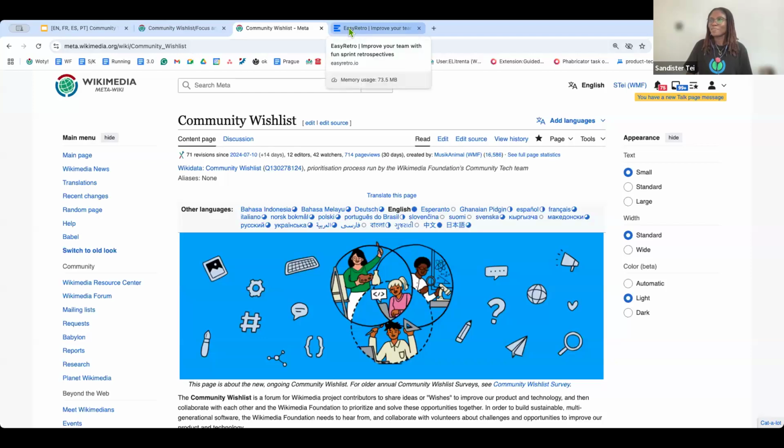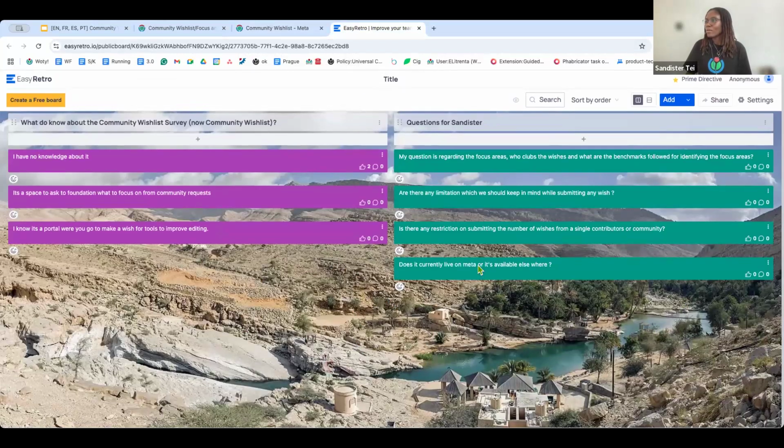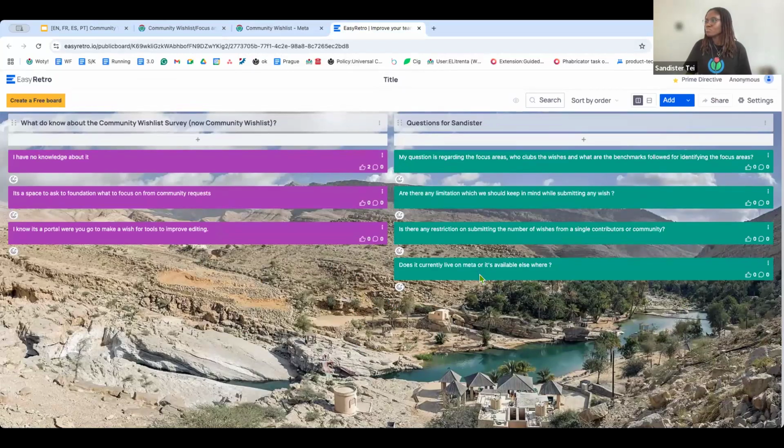This is interesting. Well, we do have 2 new questions on the board, I see. The retro board. Okay, I'll move there now. Yes, so we have: are there any limitations we should keep in mind while submitting any wish? Is there any restriction on submitting the number of wishes from a single contributor?